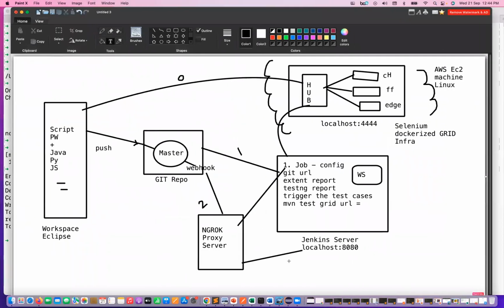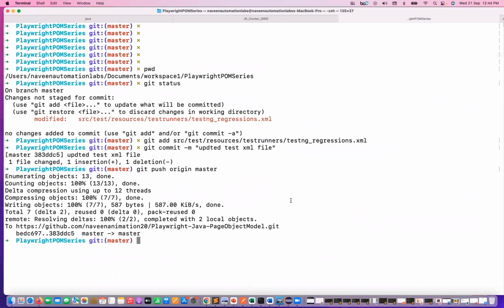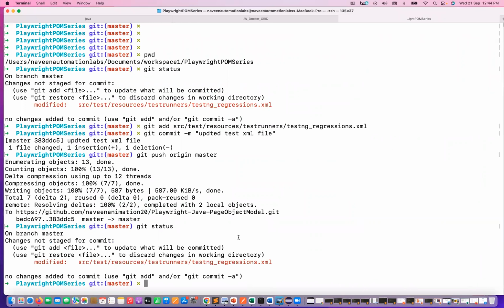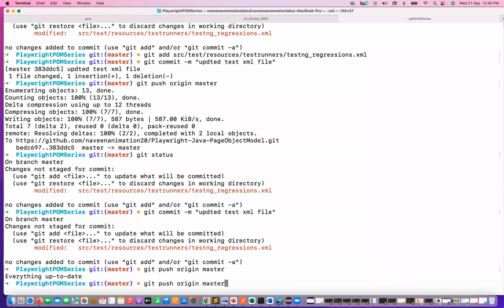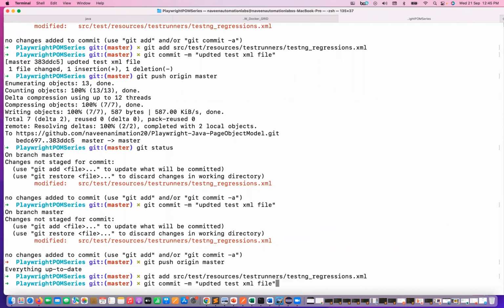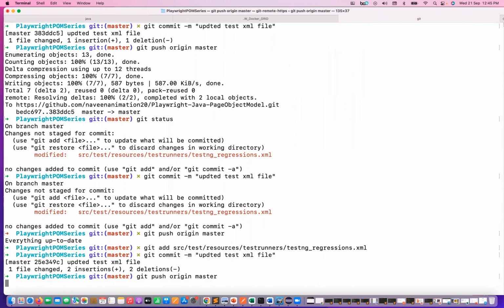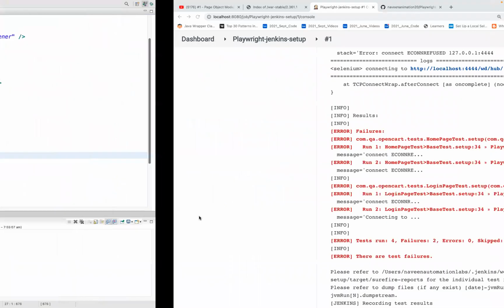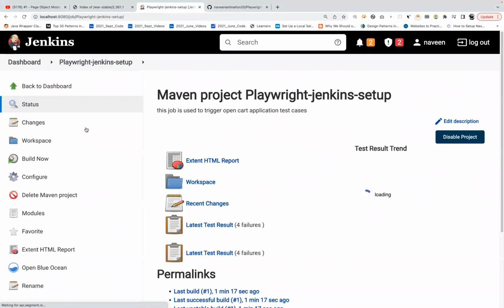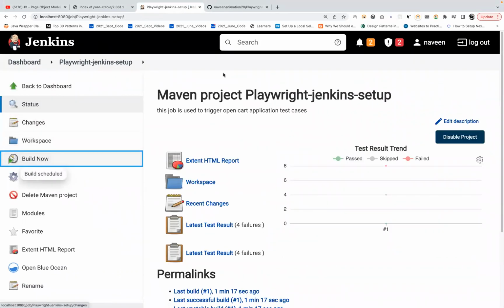Let's go to the terminal and check the status. So here we have the change. I'll do one thing, same commit reason, and then git push origin master. So we will first add it, then commit, and push it again. Now the latest code has been pushed, and let's trigger it once again. The first time it failed, no worries. Click on Build Now once again.